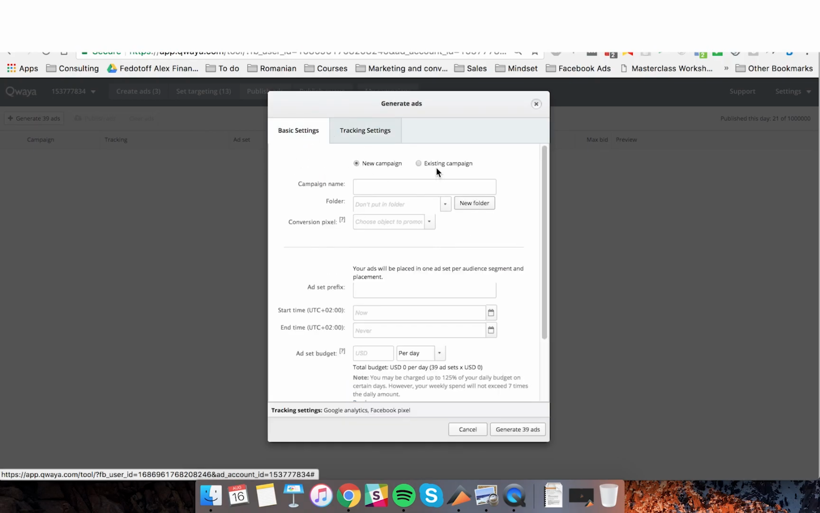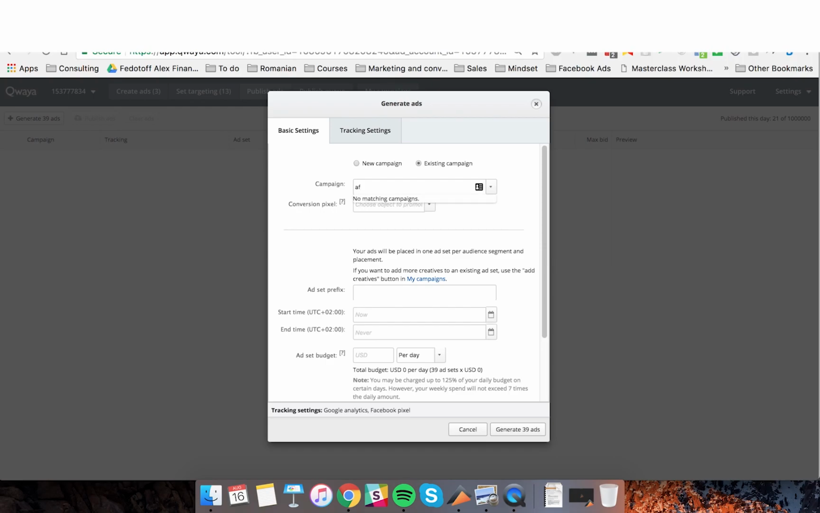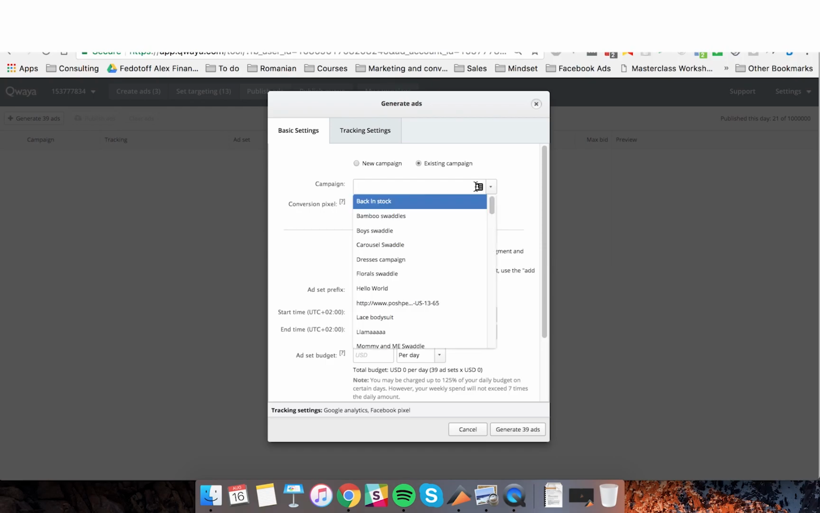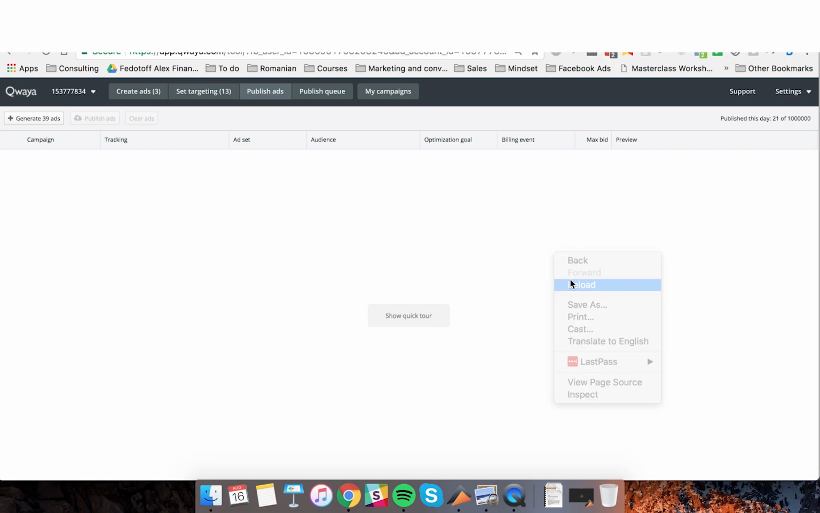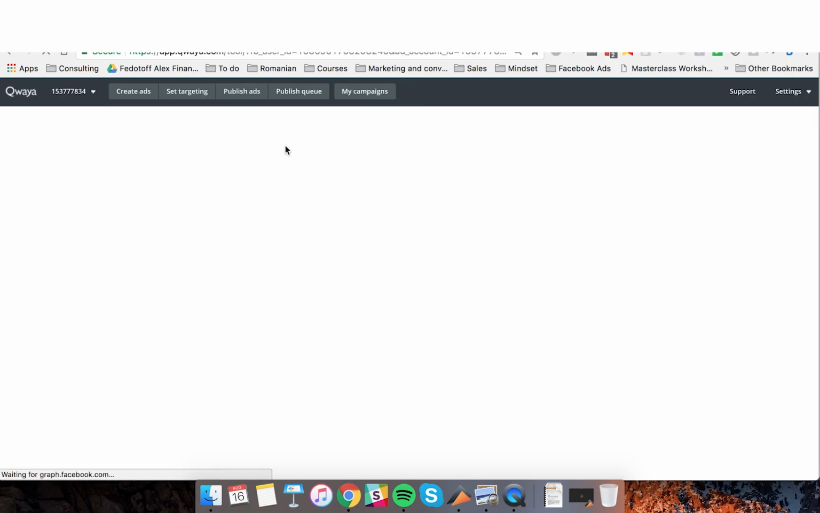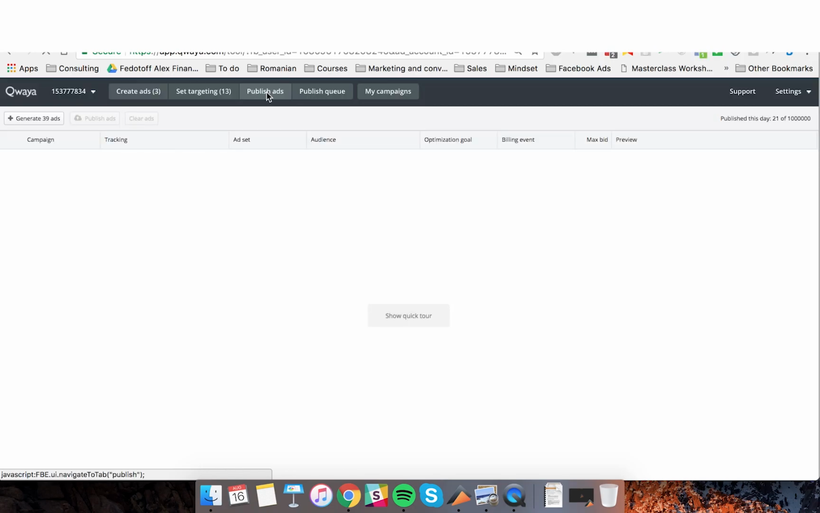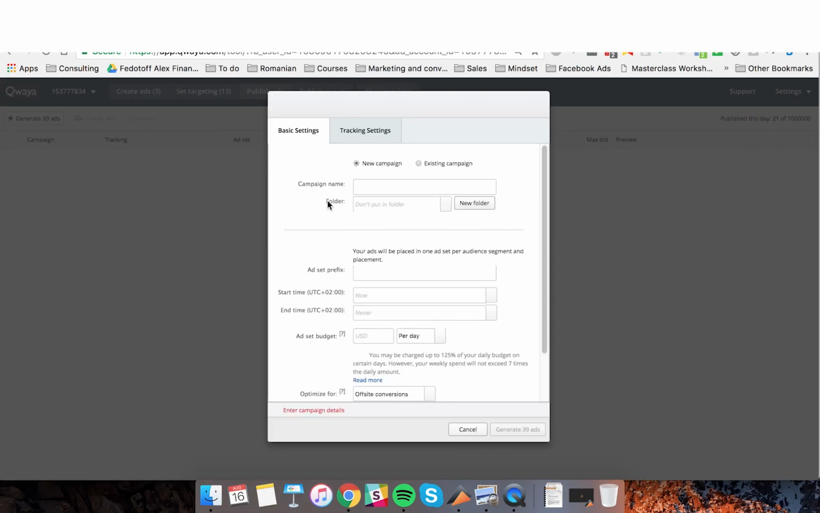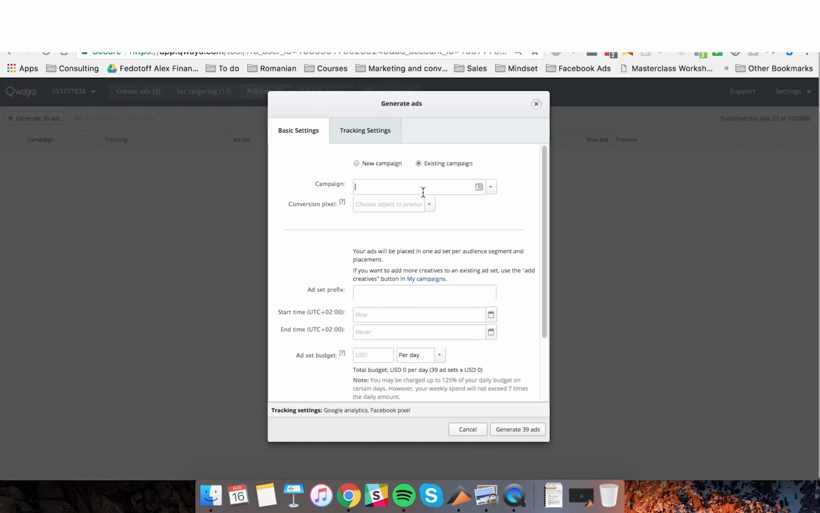Okay, so now we have all of these campaigns. So let's see if that goes through now. Existing campaign. No, it does not go. Okay, so we probably need to reload this. Yeah, maybe because that wasn't active previously. So we generate 39 ads. We use the existing campaign. Okay, so now, as you can see, guys, I just needed to reload it.